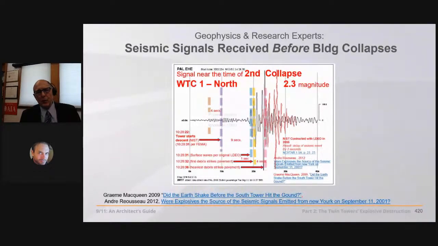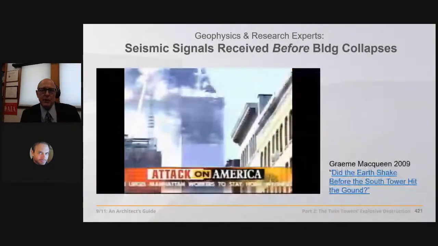So what can account for those waves coming even before the tower's descent? Well, do you remember those witnesses of explosions before the tower collapsed? Lots of them. Well, there's another one, and there's two more. Cameras that are on tripods. 6 and 10 seconds before the tower starts its descent, these cameras are shaking.